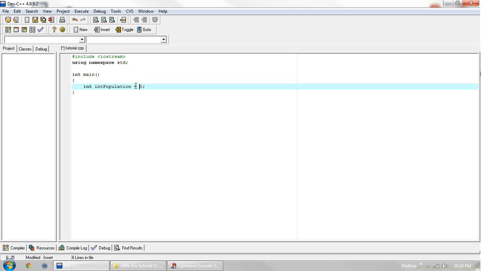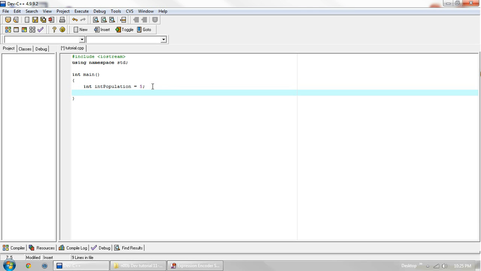Basically, when you have a single equals in C++, or in most languages, you are going to be saying this value on the left is now going to take the value of this on the right. So now integer population has a value of 5 once this line is completed.